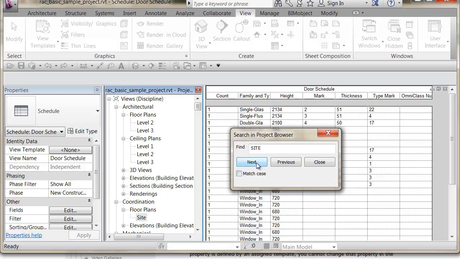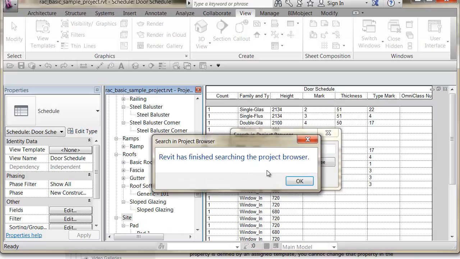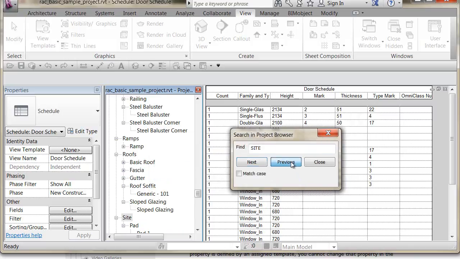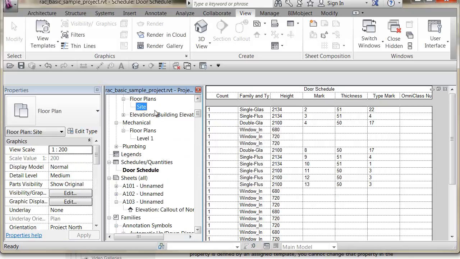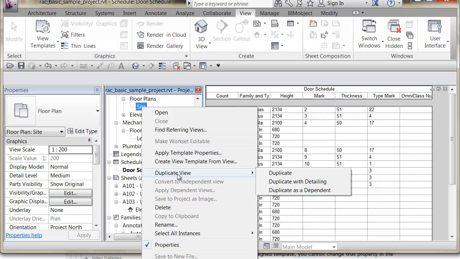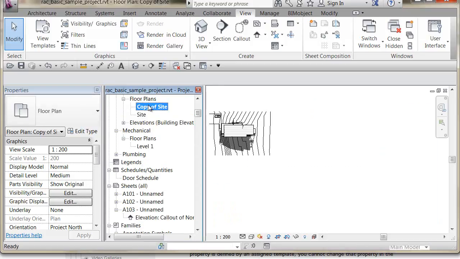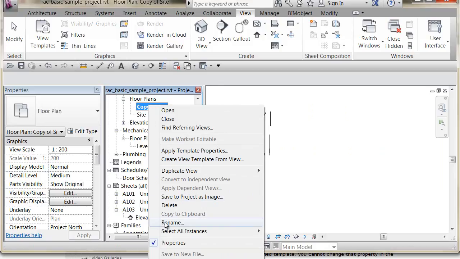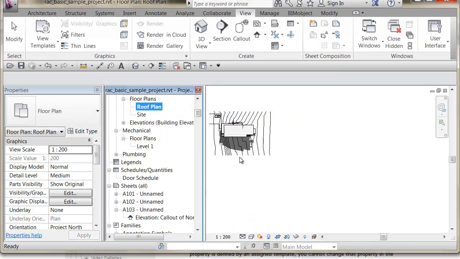Is there any other site related stuff? Next, site. Oh, site category. There's pads and stuff. That's it. And then I can go previous, back to my site floor plan and close. Now I'm going to take this site plan and I'm going to duplicate it, maybe with detailing. It's going to create a copy of that. I'm going to right click on there, rename it, and call it roof plan.